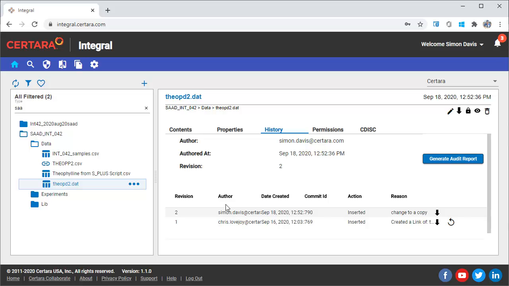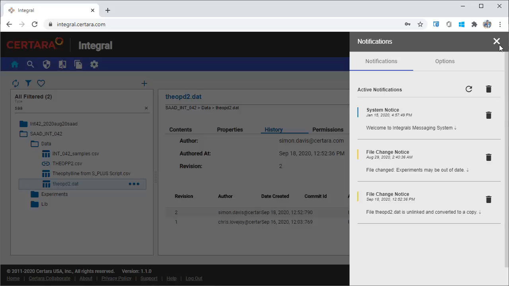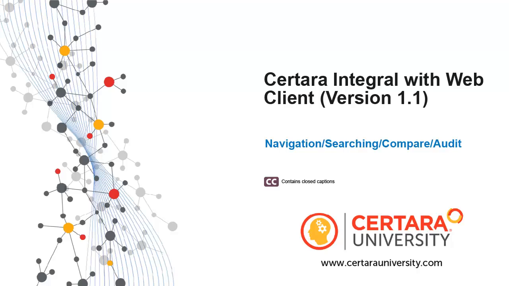Lastly, if we check the notifications icon in the top right-hand corner, we will see that the recent events are flagged, where an experiment was marked out of date, and the conversion of a linked file to a copy that I just performed. That concludes this tutorial video.